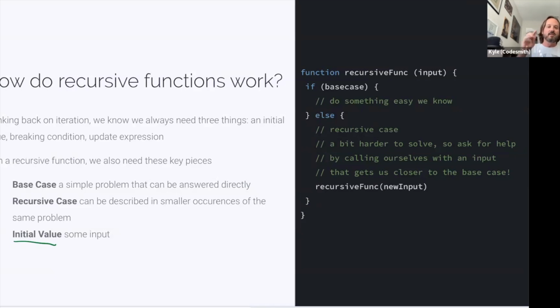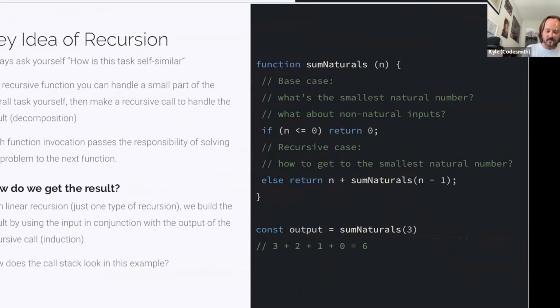As we see here, the base case is typically going to be the very first line of a recursive function. The recursive case will be something after that. It's going to be some kind of conditional, right? We're going to check something. It's kind of like our breaking condition. If not, we're going to go into our recursive case. So in terms of this piece, we want to ask ourselves, how is this task self-similar?